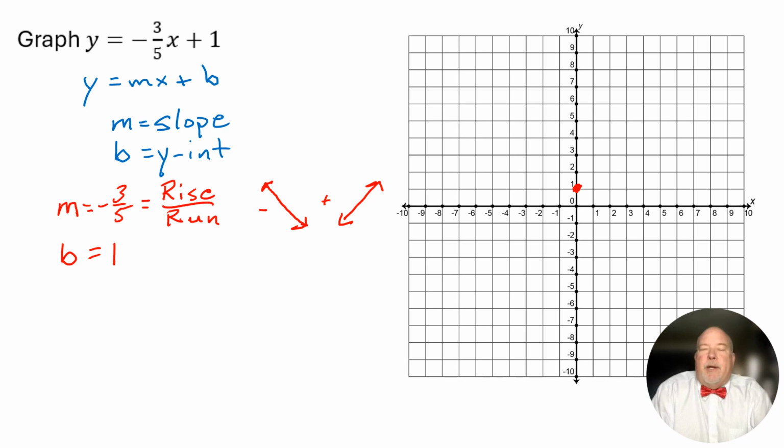Now I just need the other point. So our rise value is 3 and the run value is 5. So from the y-intercept here, it's important that you start there. Don't start at the origin. Start at the y-intercept. That's why I graphed that first. We're going to rise 3. So 1, 2, 3. And then we're going to run 5.